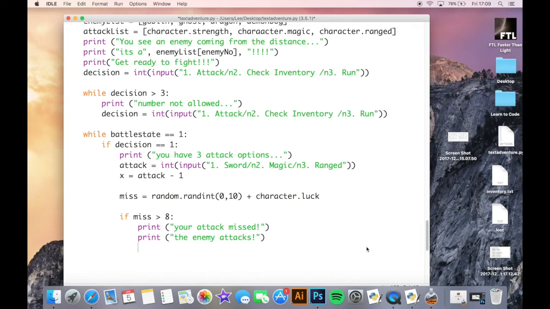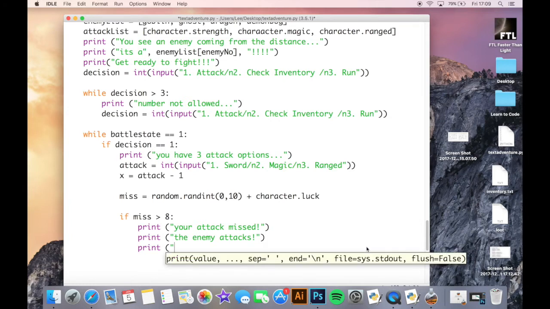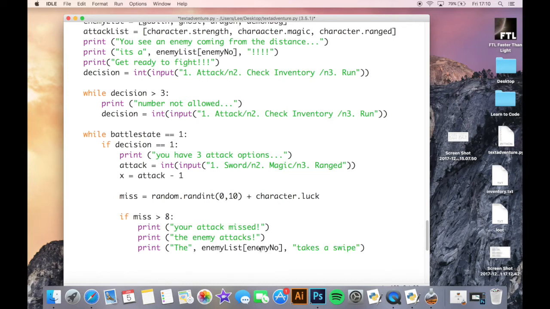Now what I could do is add in an enemy attack, like whether or not they miss here. But what we're going to do is just say that when they attack at this point, they will always hit your character. Print enemy no. So there you see I'm just calling the random enemy again. It's the same one as above.